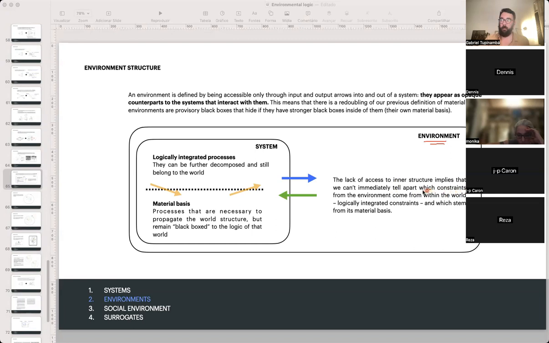You can't tell apart immediately which constraints from the environment come from within the world, which stem from its material basis, right? So we get a second distinction. It's almost like you get logic and material on the one side, and on the other side you don't get to see the relation between logic and material. You can tell it a bit better here because you can decompose your own actions and try to picture them. You will get some sense of, well, I can go all the way to this point. After this, it's just the material basis of what I'm doing. Whereas when I look at the environment, I can't tell immediately from my reactions if they're coming from socially constituted constraints, in the case of what interests us, or from a more fundamental constraint that even the environment itself cannot change.